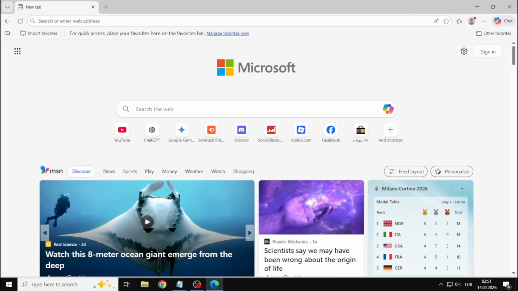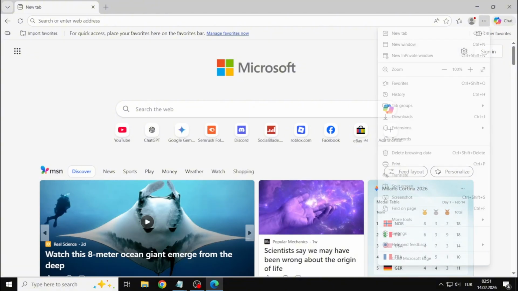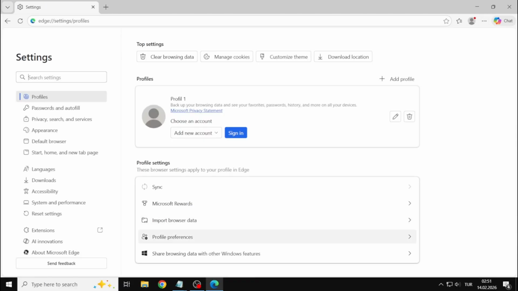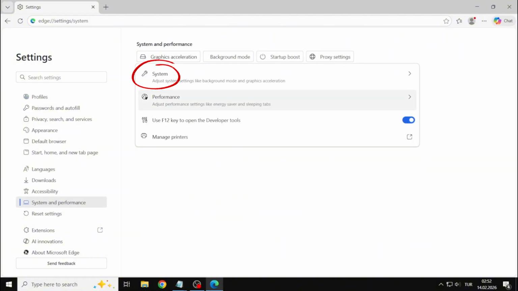Today I will show you how to optimize Microsoft Edge for gaming. First, open Microsoft Edge and click the three dots in the upper right corner. Then open Settings. Click the System and Performance tab in the menu on the left. Then click on System.